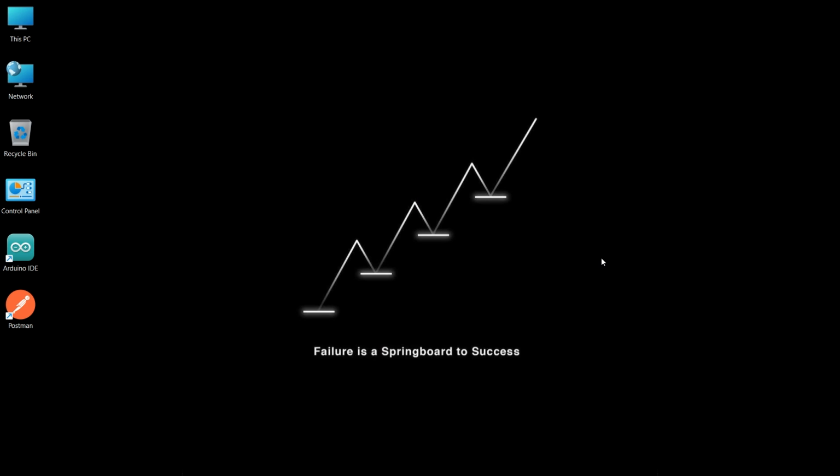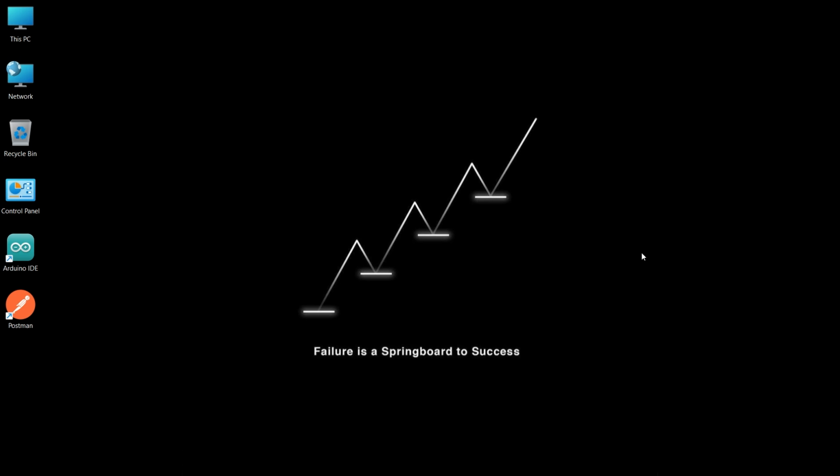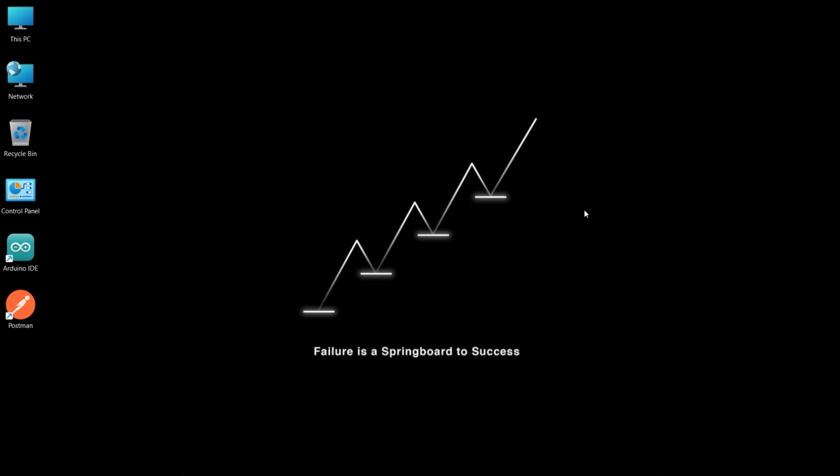So hey everyone, welcome back to another quick and very interesting tutorial where I'm going to show you how you can fix the issue if your taskbar is disappearing again and again. Now here you see if I move my mouse away, it disappears.